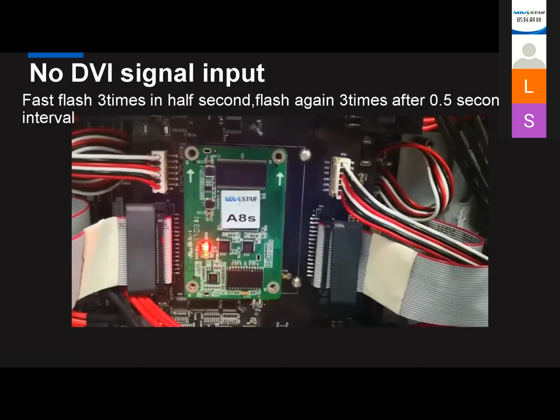From all these kinds of indicator conditions, you can tell what is going on in the receiving card. The receiving card is a very important piece of hardware in the whole LED structure. The receiving card controls the cabinet, so you can tell what is going on in this LED system from this indicator condition.